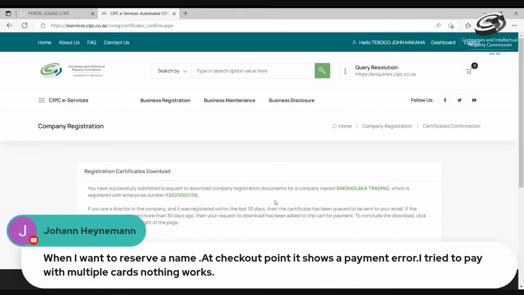Okay. The next question, when I want to reserve a name, at checkout point it shows a payment error. I try to pay with multiple cards, nothing works.